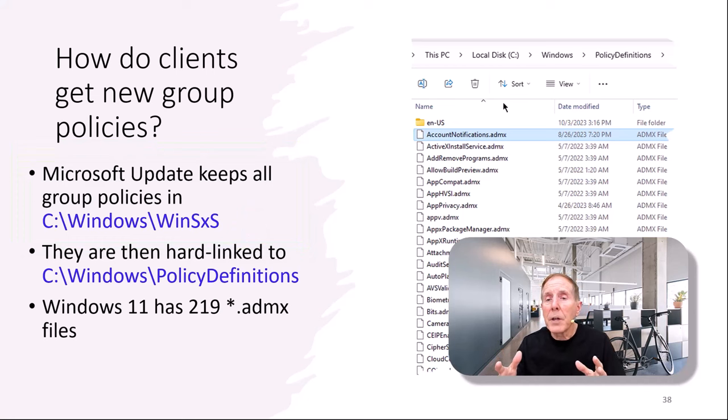The reason for that is that the only person that can access those files is the Windows Update service. So they're kept updated, they're protected from you and from everybody else, and then we hard link them to the System32 folder, to the Windows Policy Definitions folder, but they're all originally in that protected folder.